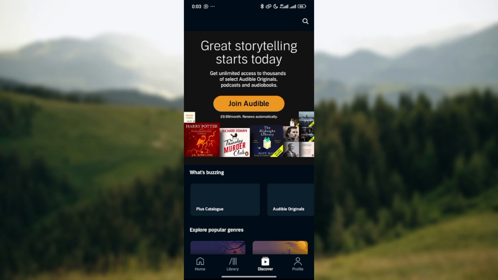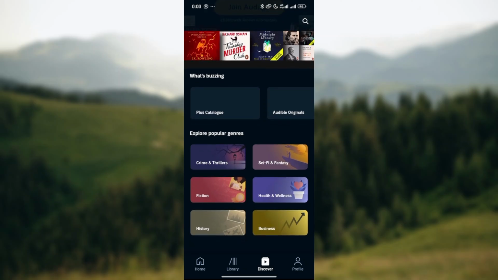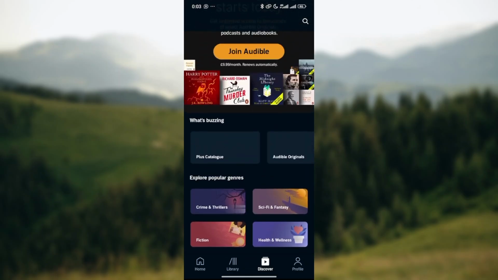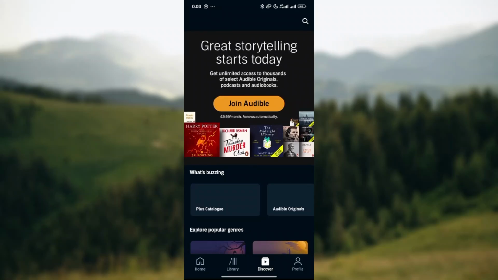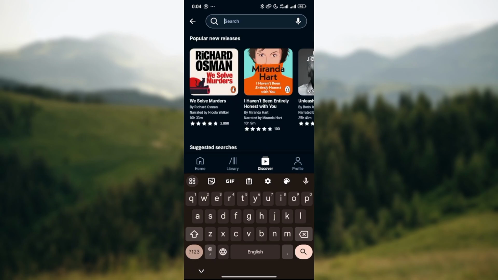By clicking on discover, you'll be taken to the page where you can go ahead and browse different kinds of audiobooks. So once you're on this page, locate the book that you like, or you can click on the top right corner here, click on the search icon and then type out the name of the book that you like.